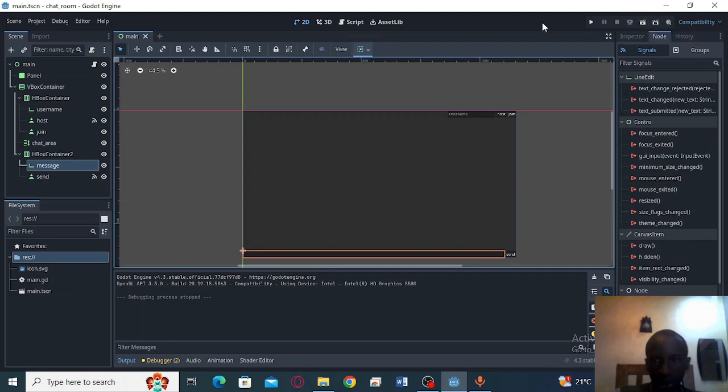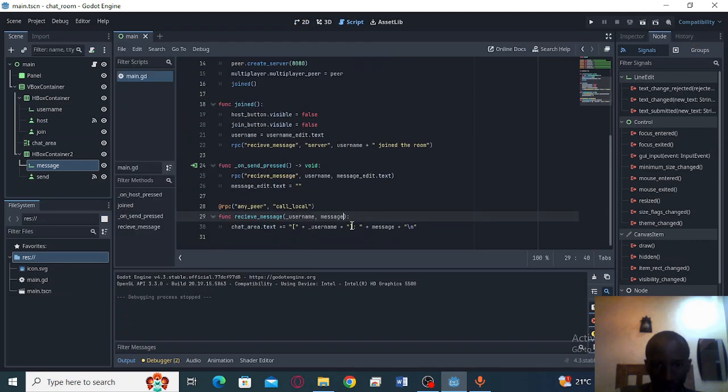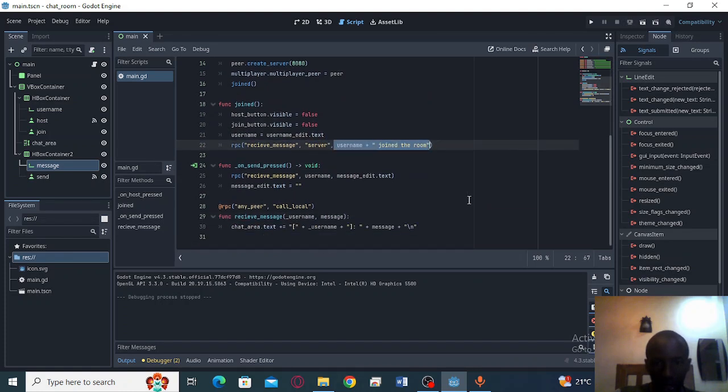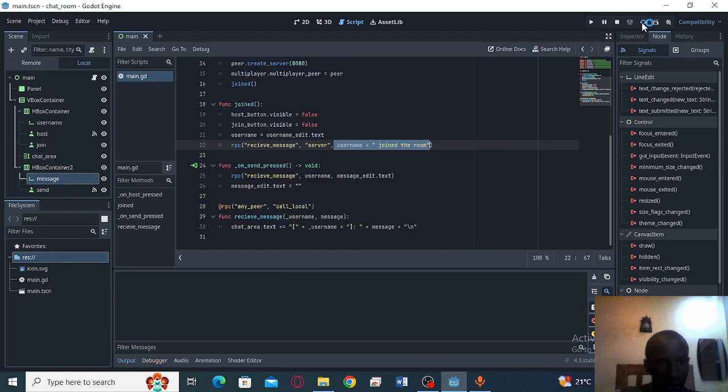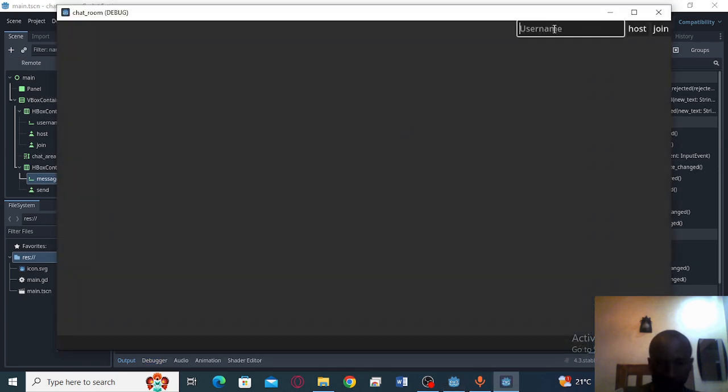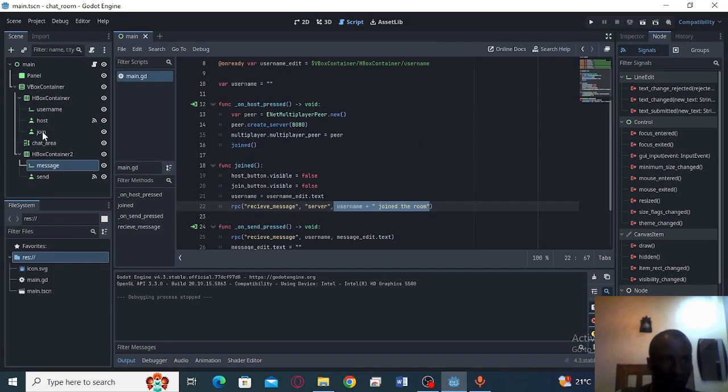So we are going to be changing that. We change that to the message that we sent over here, and then we are going to see our text. So let's run the scene again, and then let's write in our username and then host, and then we can see server Omogi joined the server room.